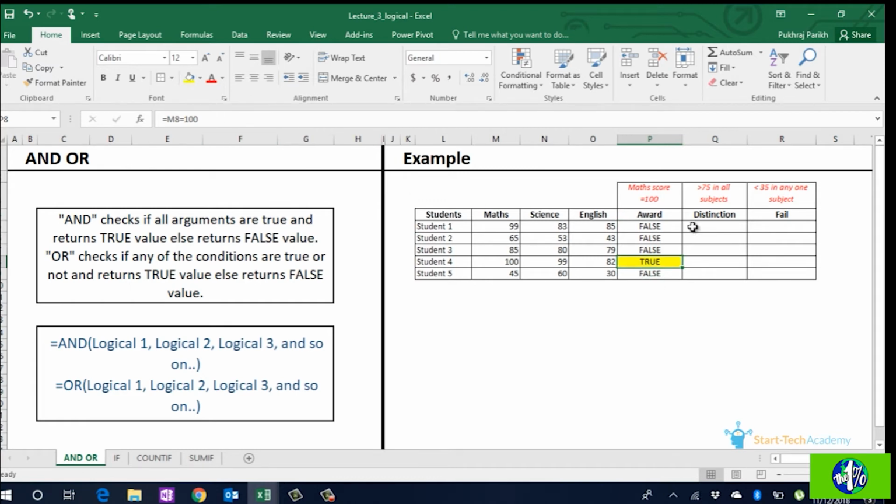When we have 2 or more arguments, two situations arise. Either we want to check that all arguments are true or not, or we want to check if any one or more of the arguments passed is true or not. If all arguments are to be true, we use AND statement. For example, if we want to identify students who have distinction, that is they have scored 75 in all the 3 subjects, we will use is equal to and enter all the 3 conditions separated by commas.